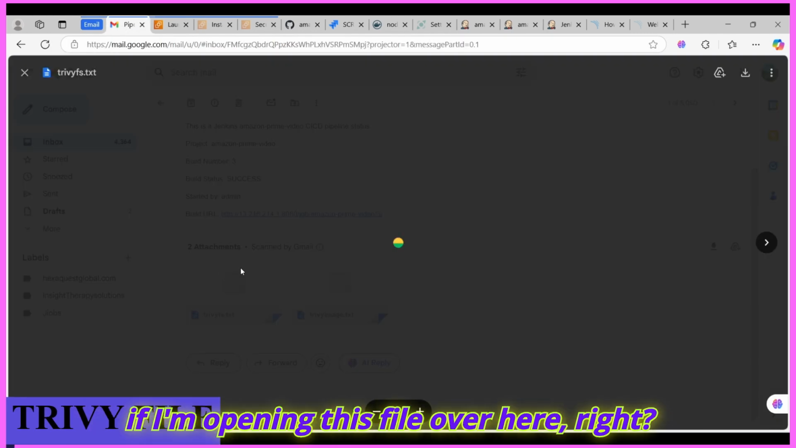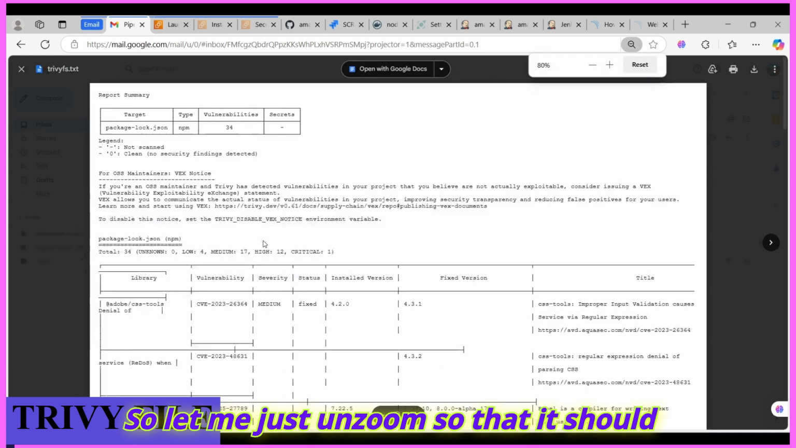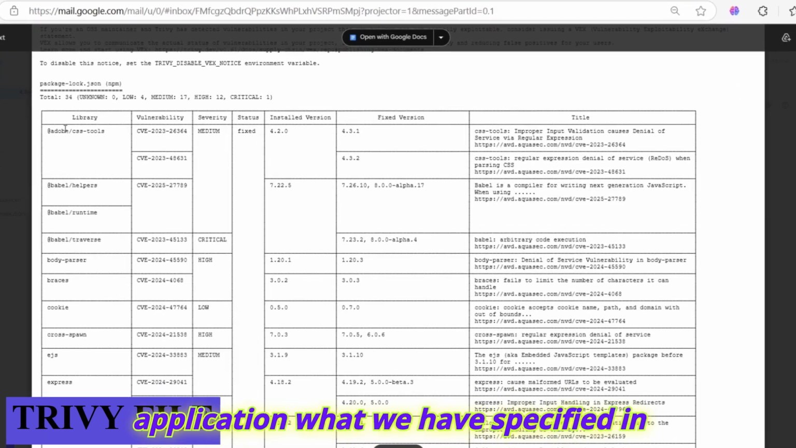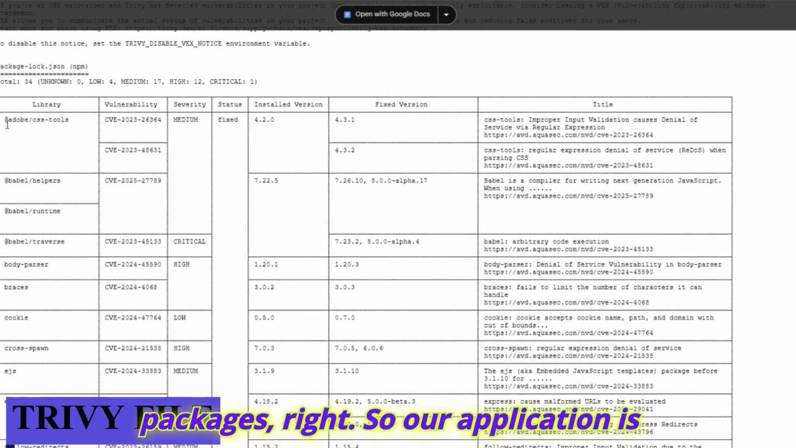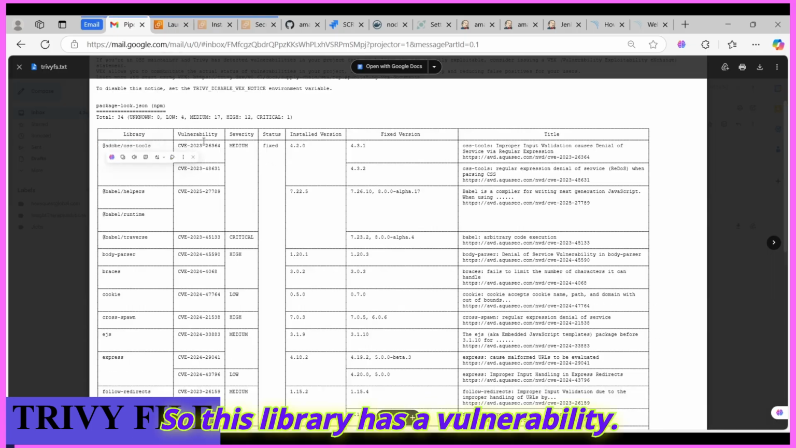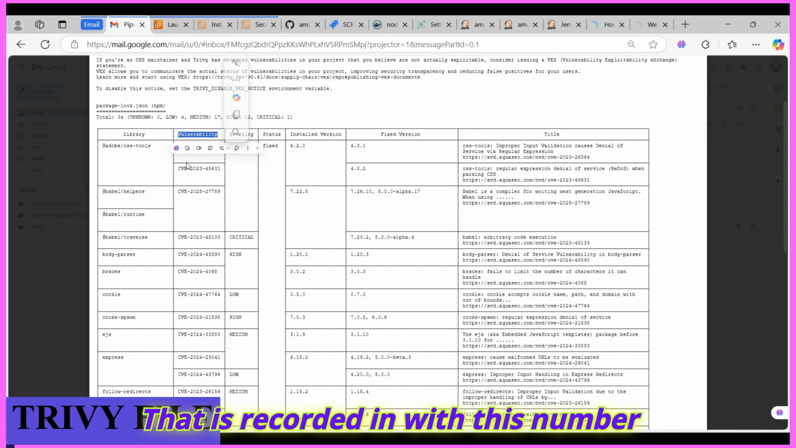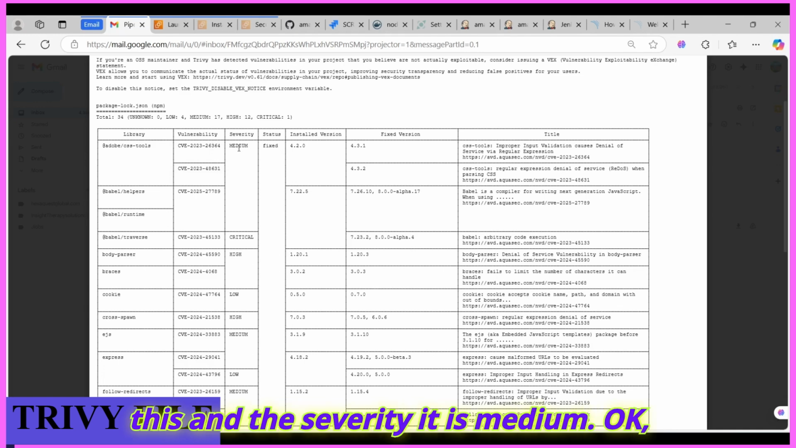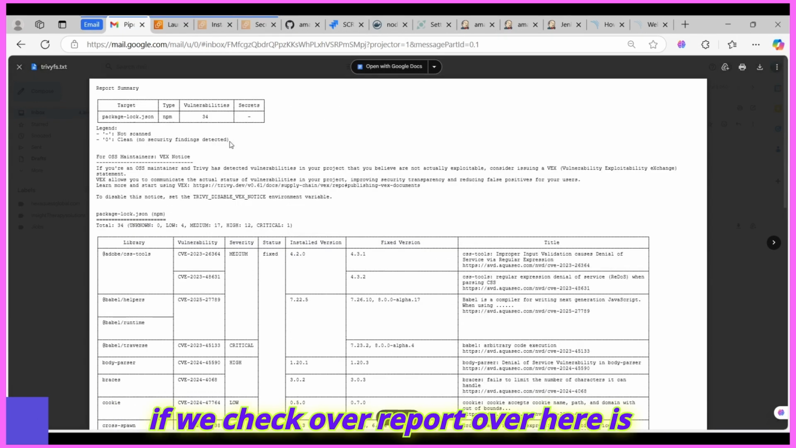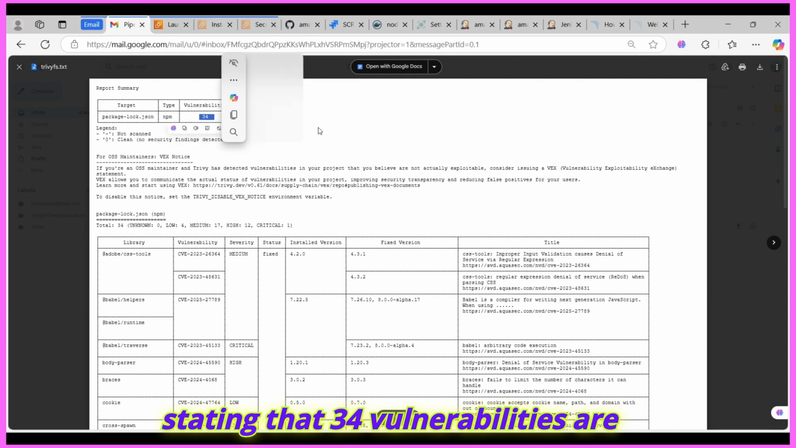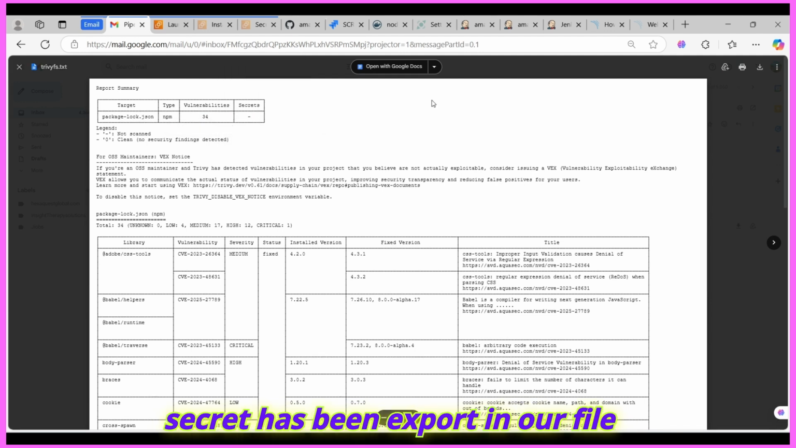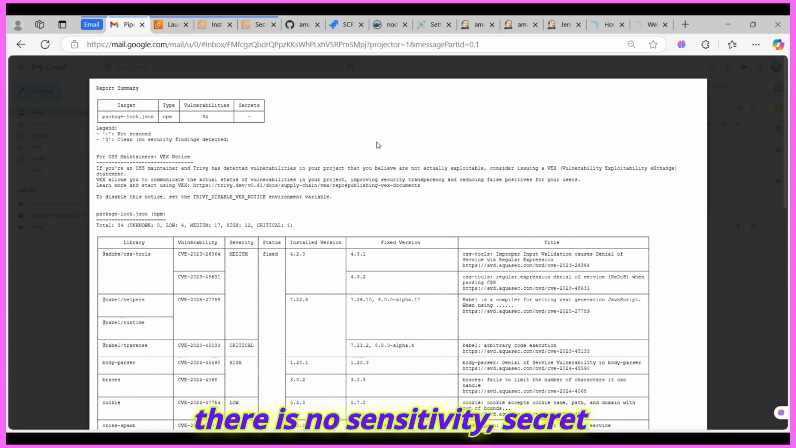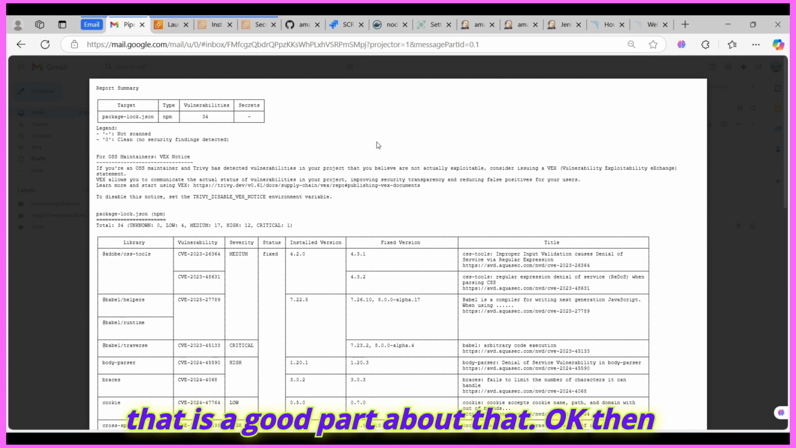Now if I open this file, let me unzoom so that it is in a structured way. It states that the application, what we specified in package.json, is using this library. This library has a vulnerability recorded in 2023 with this number, and the severity is medium. The report states that 34 vulnerabilities are there, but the good part is that no secret has been exposed in our file system. That means the code in the GitHub repository has no sensitive secret information recorded.